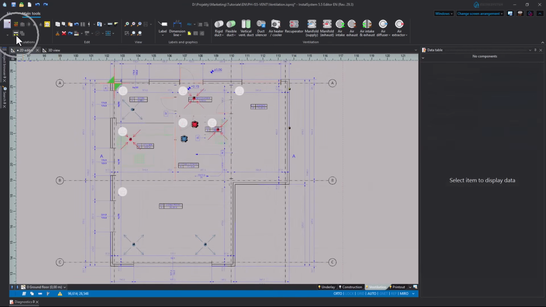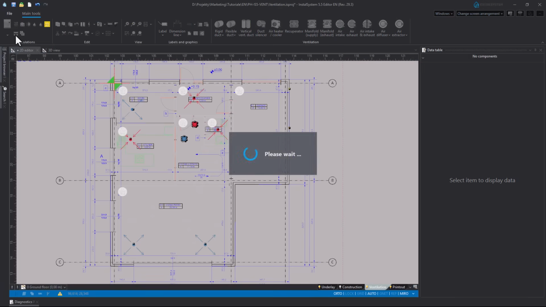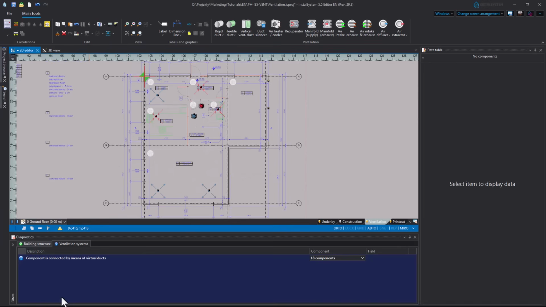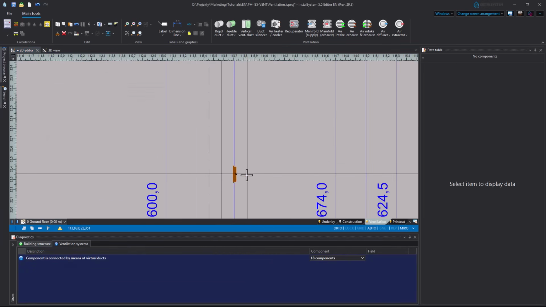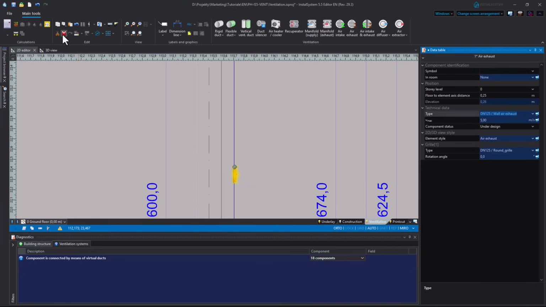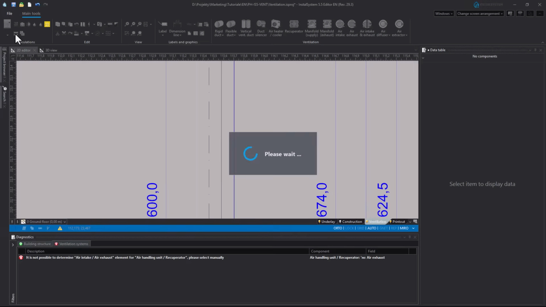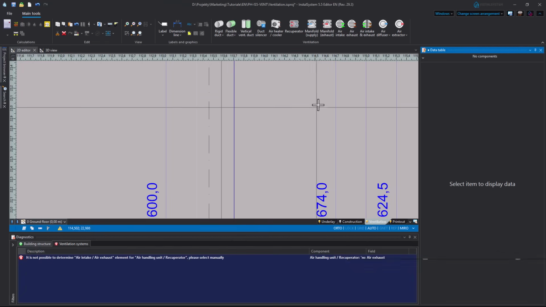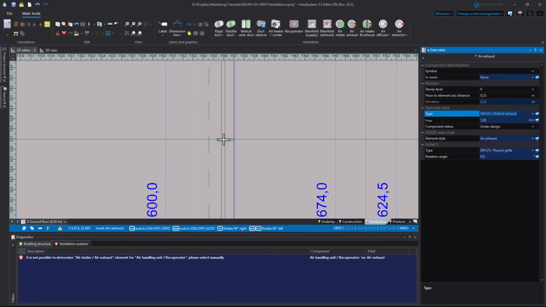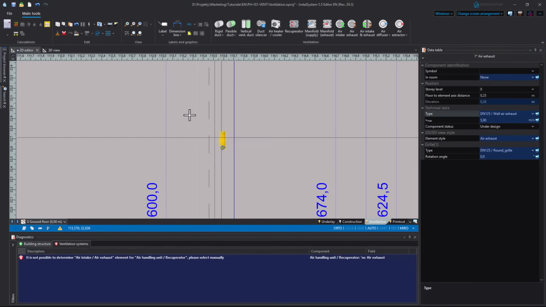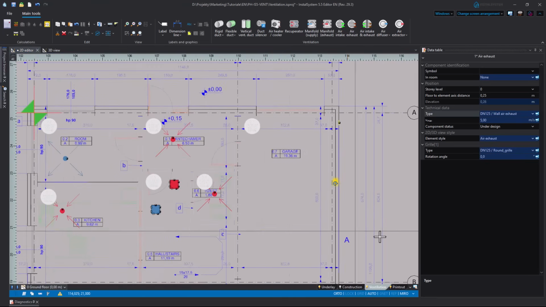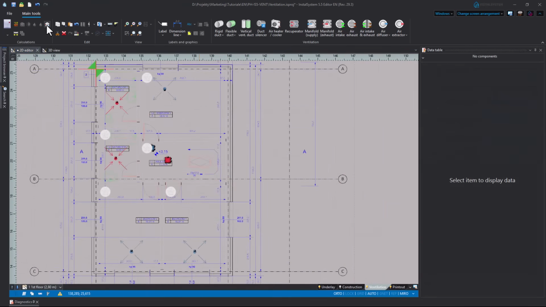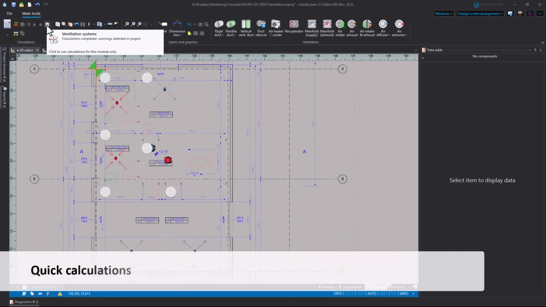After inserting the elements, you can run check connections. The program has been equipped with advanced logic for connecting elements with virtual ducts. If the correct connection cannot be interpreted automatically, clear diagnostic messages are displayed, allowing for quick data addition or correction. The basic system elements are already in the project, so we can now run the calculations.